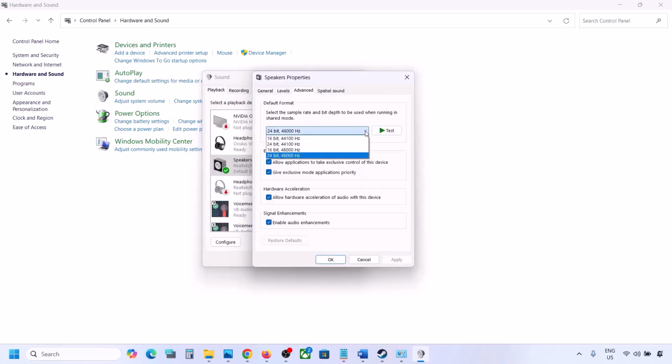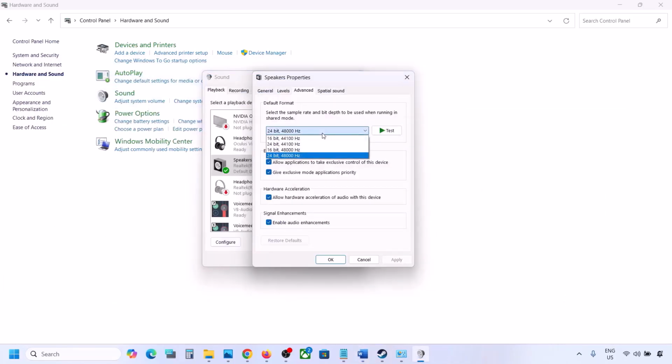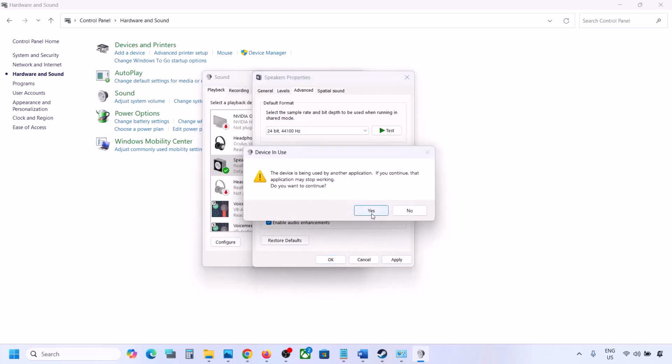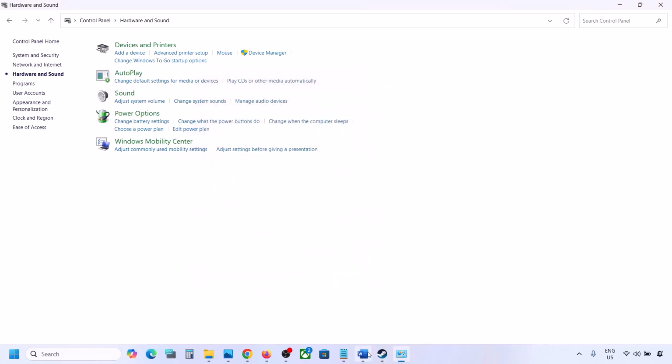Now over here select, you can try 48 or 44,000. So you can select this. For me you can try this 24-bit 48,000 Hz. And then you hit apply and then click on OK. If that does not work, you can even try 24-bit 44,000 Hz. Hit apply, click on yes, and then you can launch the game and then check. But for me I will just keep it at 48,000 Hz. Hit apply, click on OK, and then you can launch the game and then check.